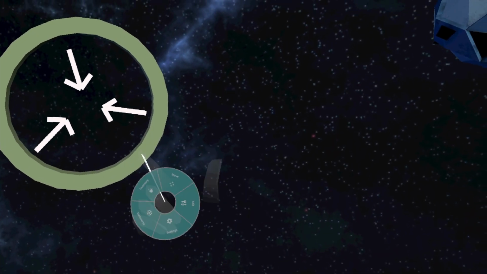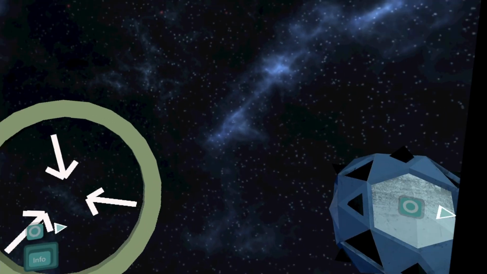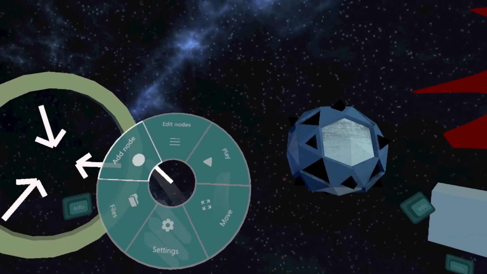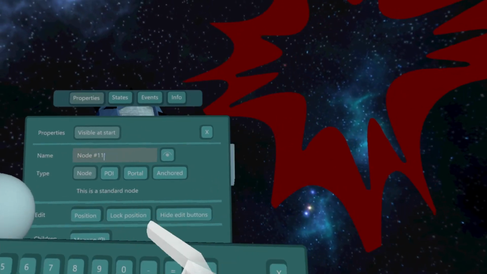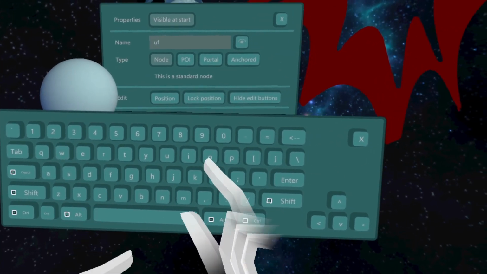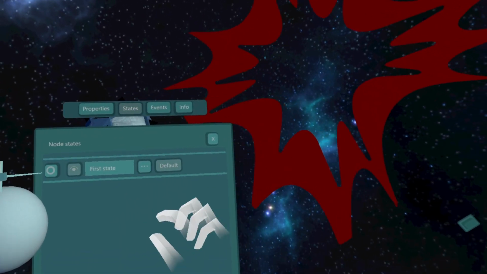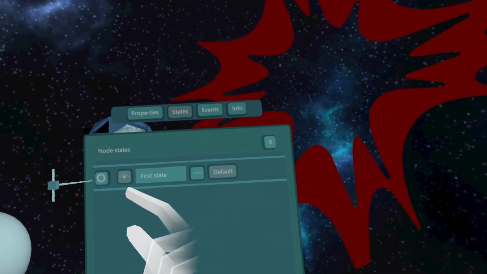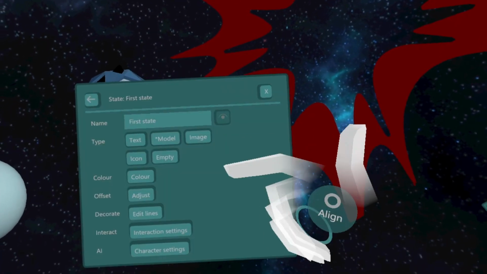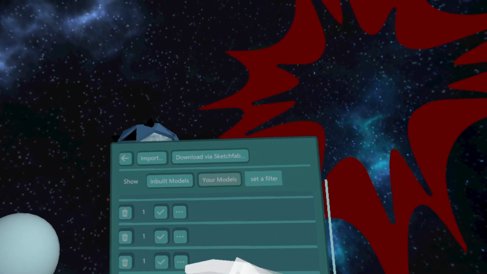So if we drop into edit mode, the first thing we want to do is create something to shoot at. I'll use my hand menu and add a node. I'm going to create a UFO. If I go into states, and states are going to be the focus for this video, we can see we've got a state created by default, and I'll drop into there and say that I want to have a model. It's defaulted to a sphere.